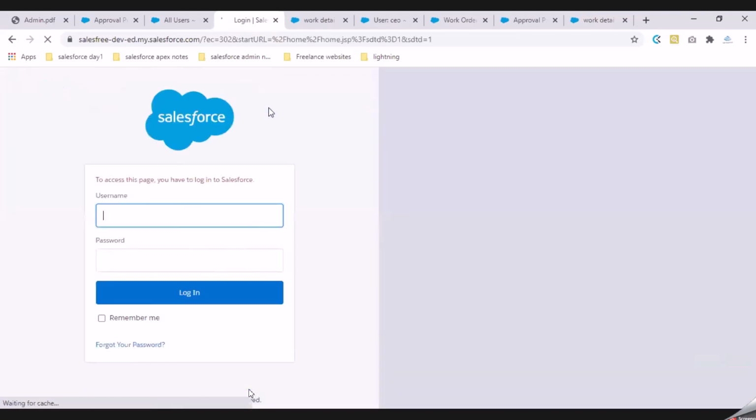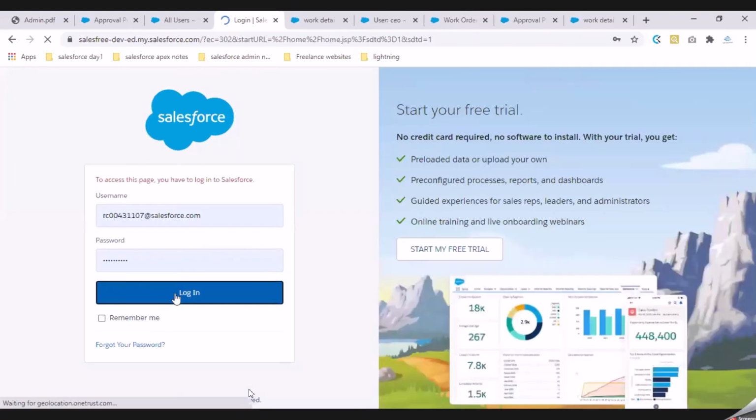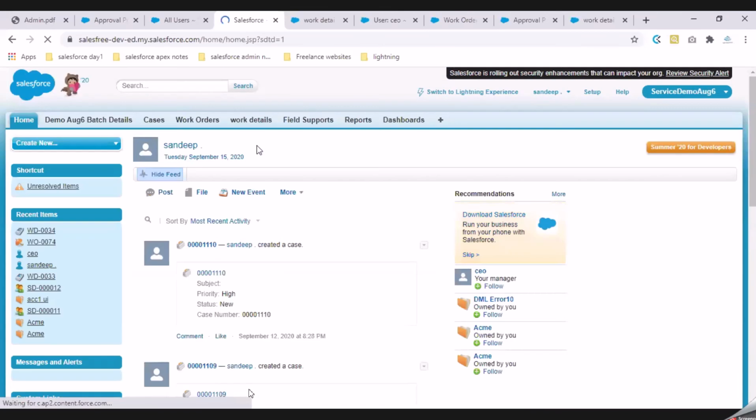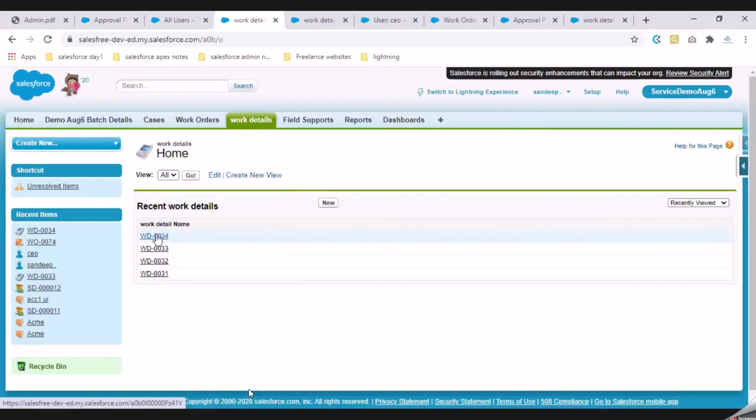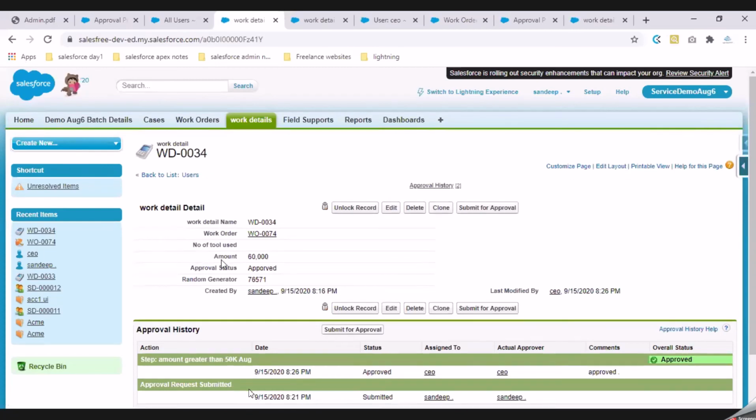The reason being, my manager has completed the activities that were assigned to him. I'll log in as my user, the person who has submitted that record. I'll go ahead and see that record that was pending for approval. If you see, the same thing has been reflected for him as well. So currently the status is approved. The overall status is approved.